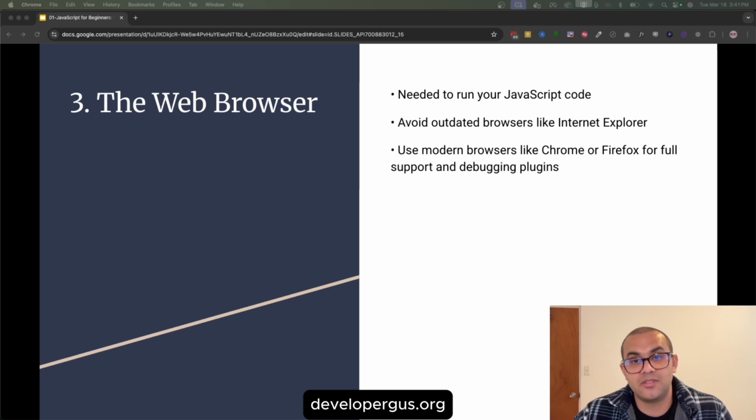Next up, your web browser. You'll need one to run your JavaScript code. Although most browsers will do the job, avoid using outdated ones like Internet Explorer. Instead, opt for modern browsers like Google Chrome or Firefox, which fully support the latest JavaScript features and offer helpful debugging plugins. And I believe there are some really new browsers that are even better than Google Chrome and Firefox, so you should check that out.